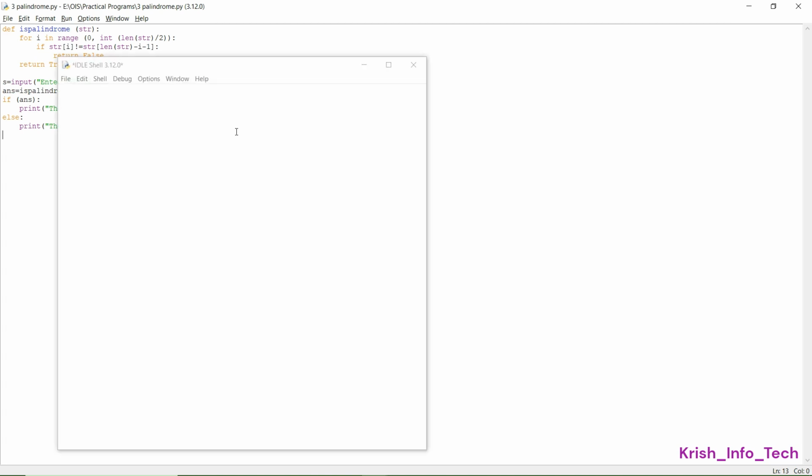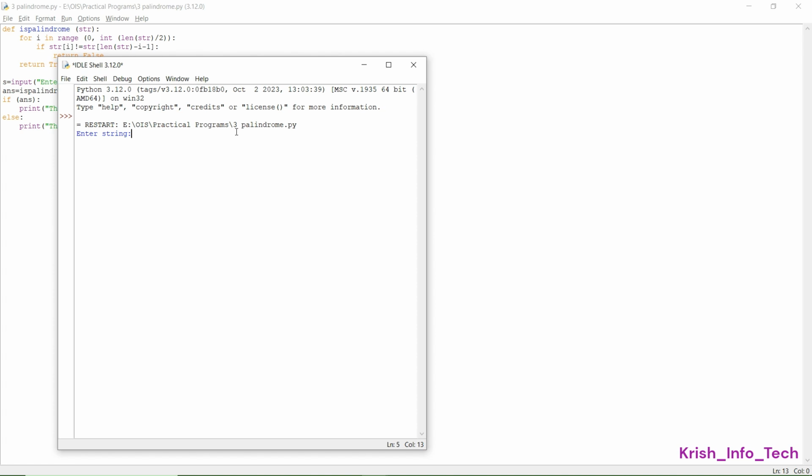Let us run this. It is asking me to enter a string. I'm just typing Krish. The given string is not a palindrome because if you read from the beginning or from the last, it should pronounce the same. But the name which I have entered is Krish, which is not the same.